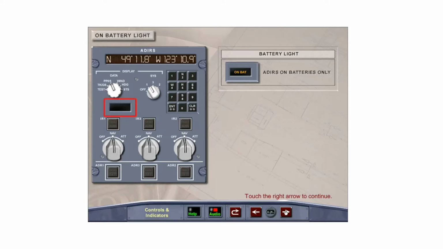The on-battery light will illuminate in amber if one or more of the ADIRUs is being powered by the aircraft batteries only. If this is the case on the ground, the external warning horn will sound to alert the ground crew. The on-battery light will flash momentarily at the beginning of the alignment phase as the system performs a battery test.